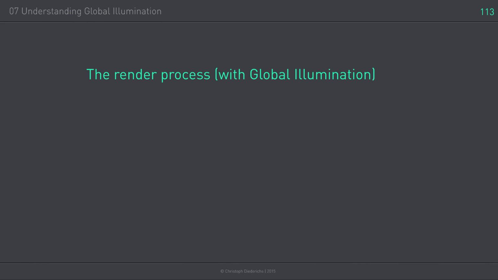Okay, so let's have a look at the render process with global illumination inside of Cinema 4D. Whenever we hit the start rendering button, what Cinema 4D will do when we have global illumination activated is some kind of pre-calculation before it renders the final image. And this pre-calculation is also called sampling.